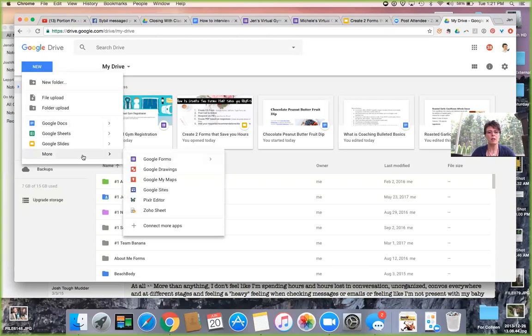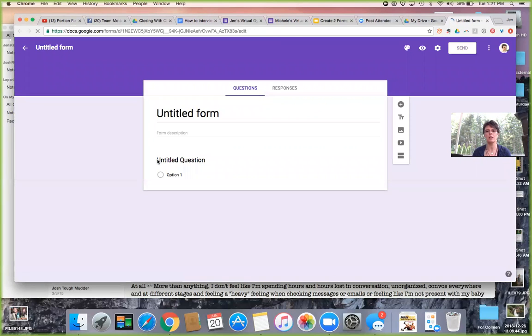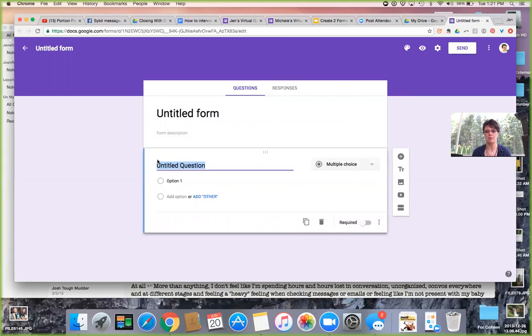So we'll go down to more and we're going to create a Google form. This is a brand new form and this is what it looks like when you get started. It's this pretty bright purple color. So let's start with color first, okay?